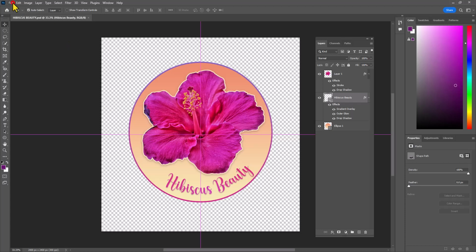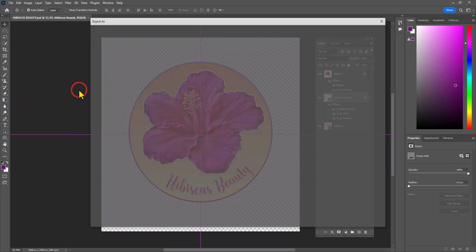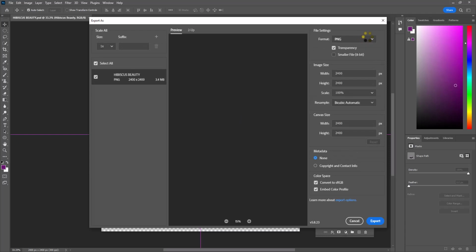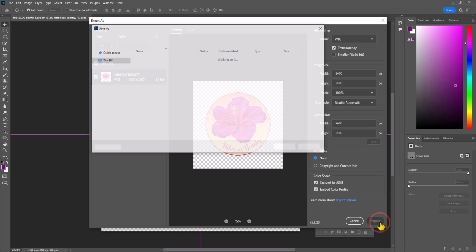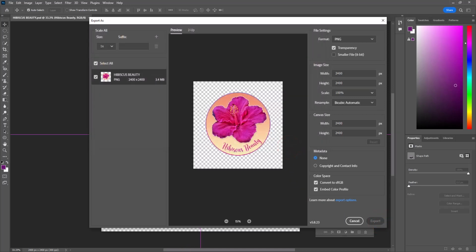So this is where I'm going to take a moment, go to File, Export, Export As, and I'm going to make sure that I export it in a raster format such as PNG, JPEG, or GIF so that I can actually view it within Schoology and within Sway.